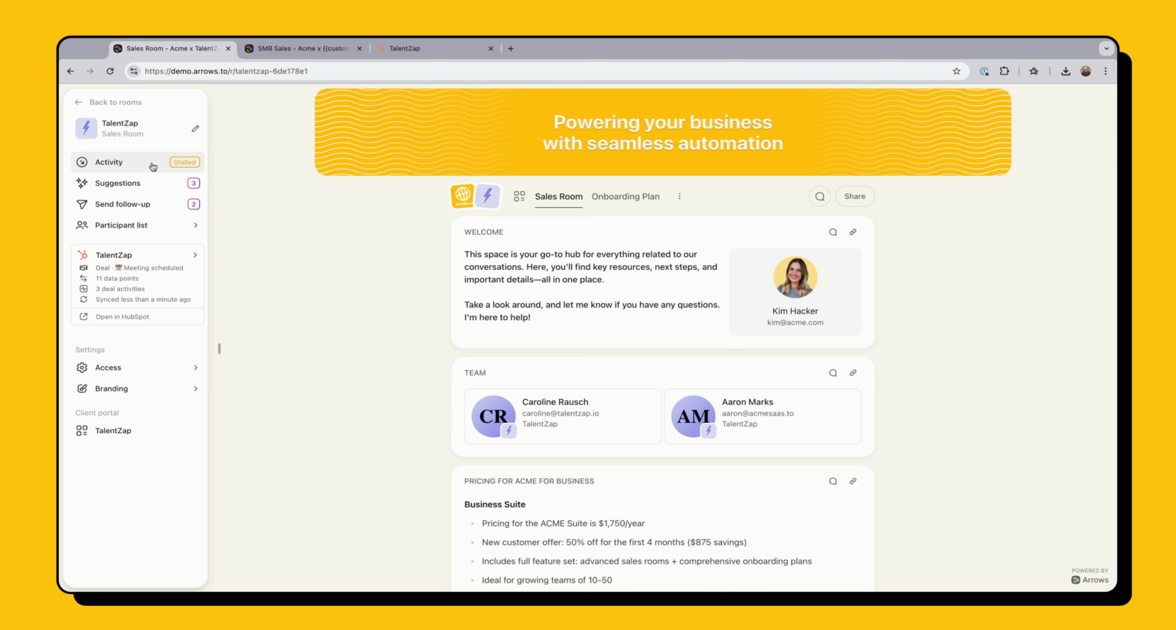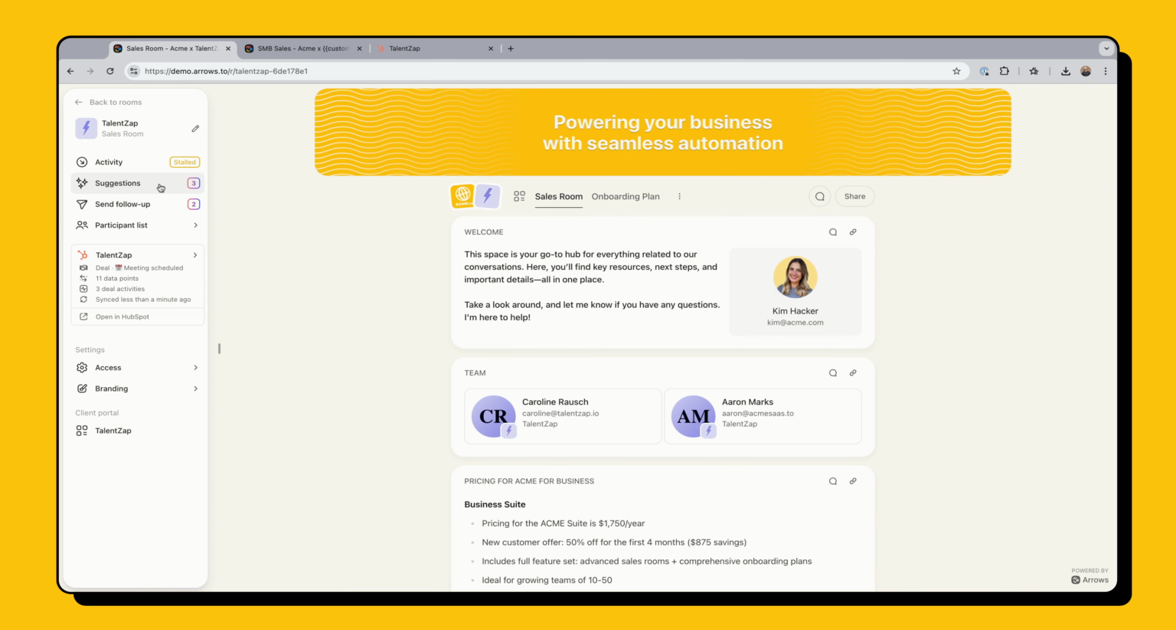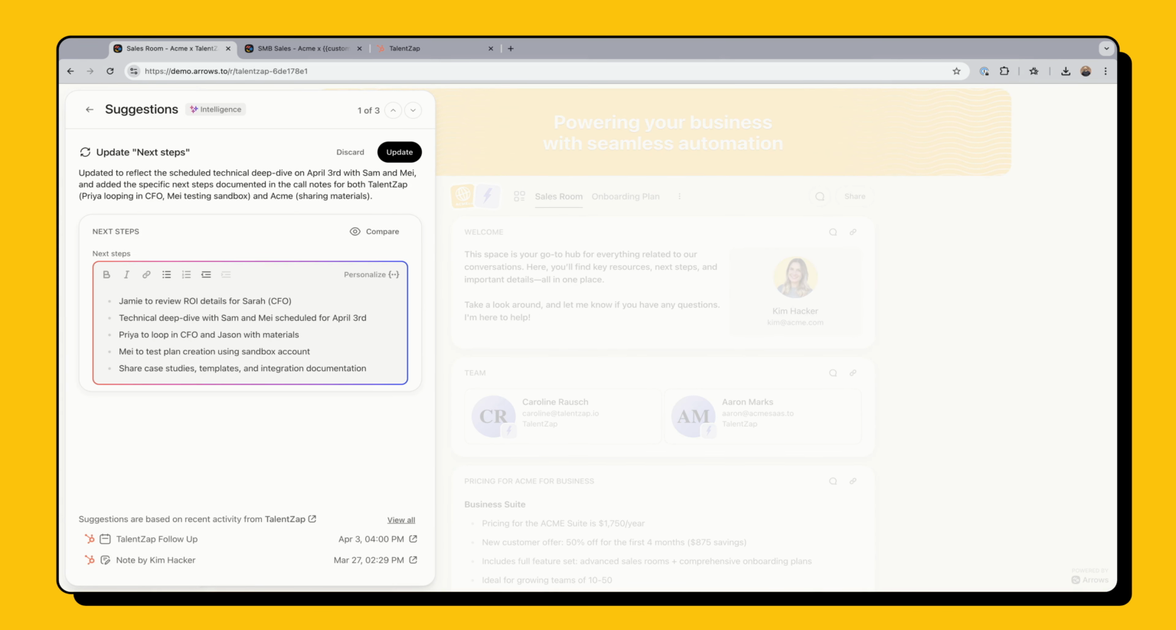And once that room is live, the activity panel will give you insights into who is viewing the room and for how long. The suggestions drawer will use our AI intelligence to both update existing block types and recommend new ones based on your call notes, meeting notes, and call transcripts in HubSpot on that deal.